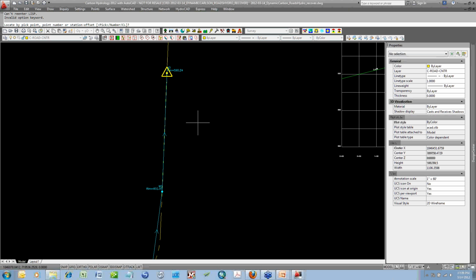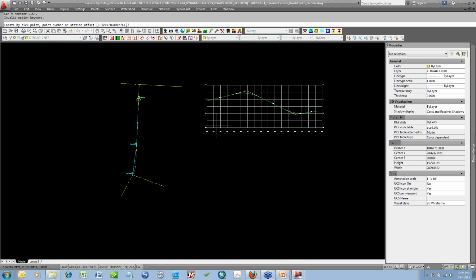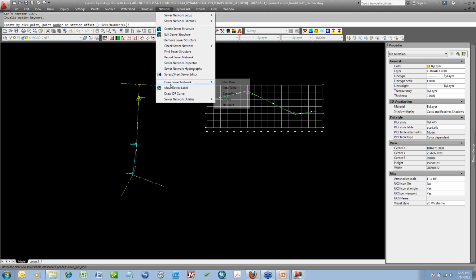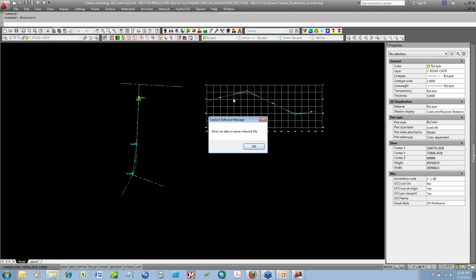and save the changes. And now what I'd like to do is have that as a profile brought in over here. So I'll go to network, draw sewer network, and create a profile for it. I think I crashed out of that.